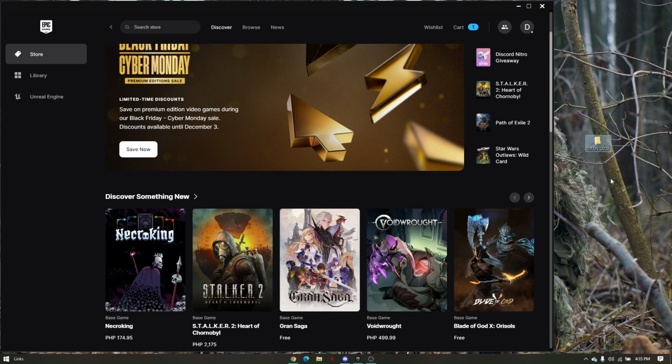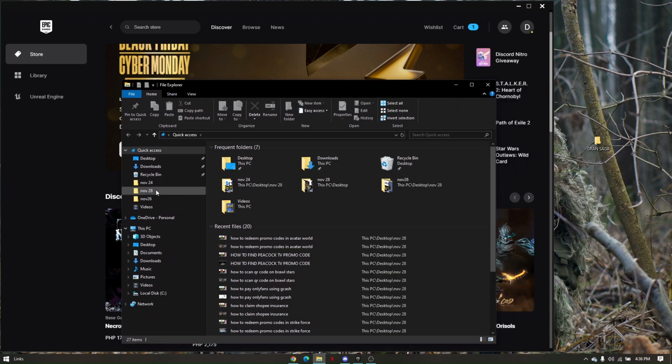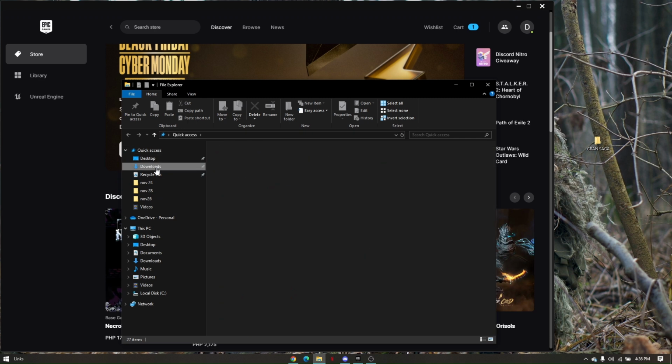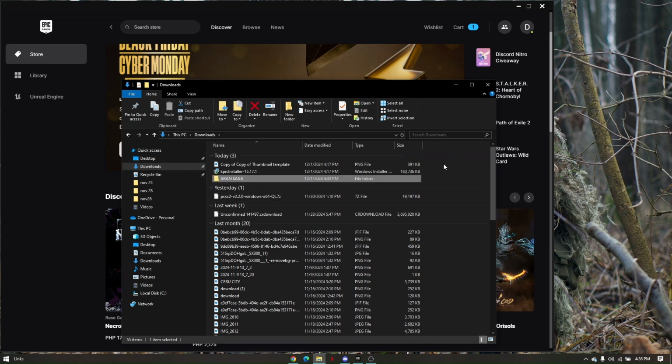Now from your cracked file, all you have to do is just change the file address. For example, you will be downloading Grand Saga to either your local disk or any folder you want. So let's just put it under downloads and simply move the folder to downloads. So as you can see, it is already moved to downloads.